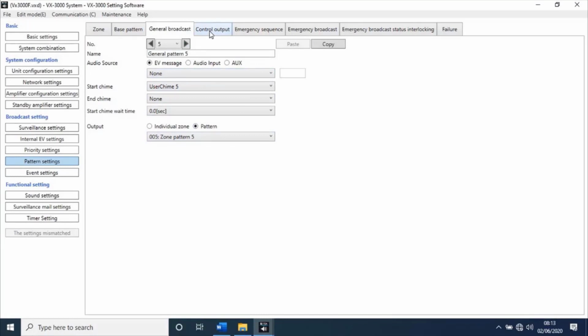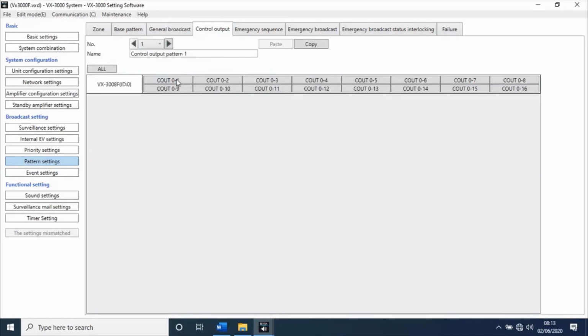Then go to Control Output. Here we can create patterns for control output terminals, the same as we made for zones. Let me make it fast.